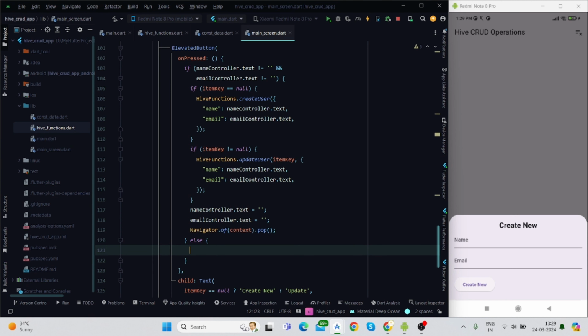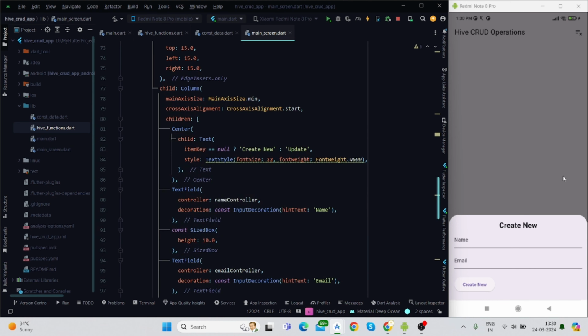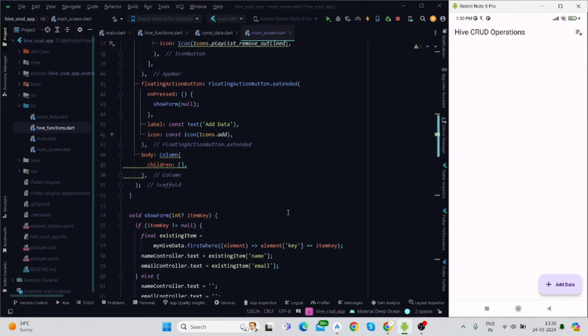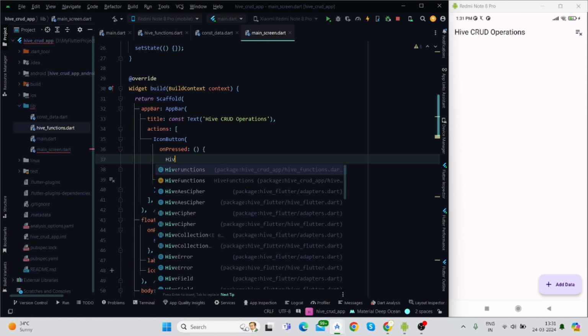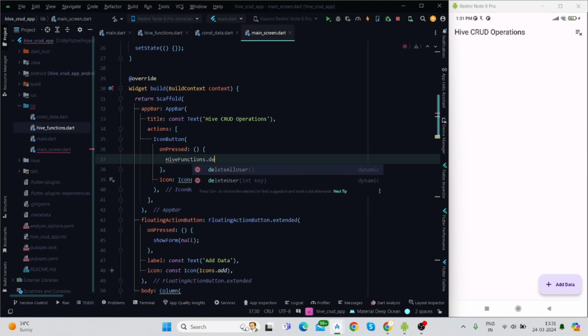So we will print here some value like enter the name and email. And here inside this app bar icon button, for removing the list, we will call a function: Hive functions dot delete all user.